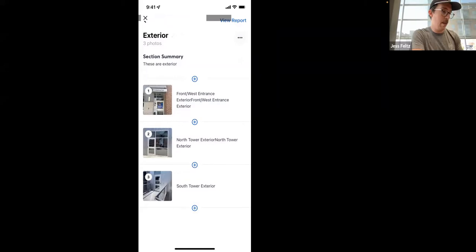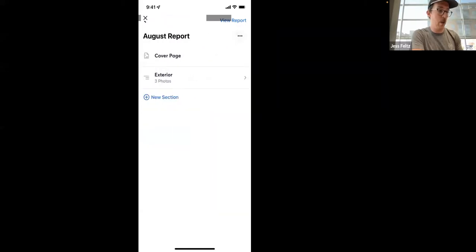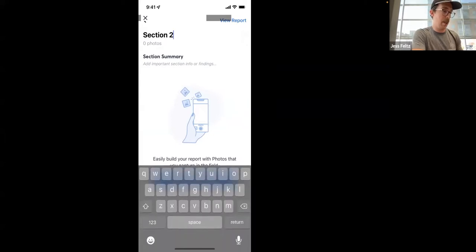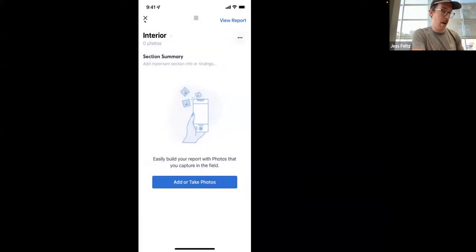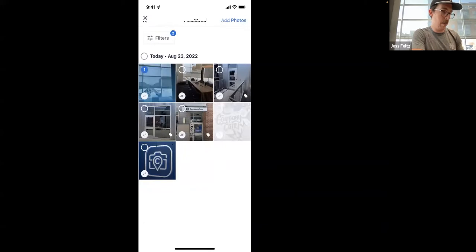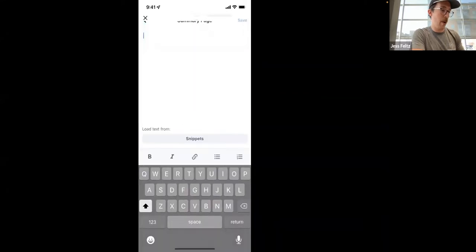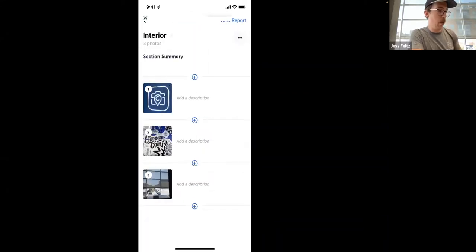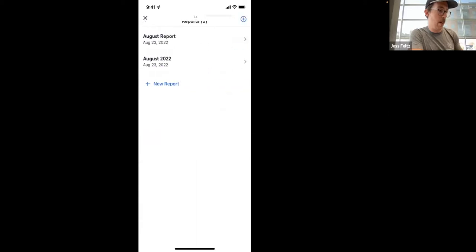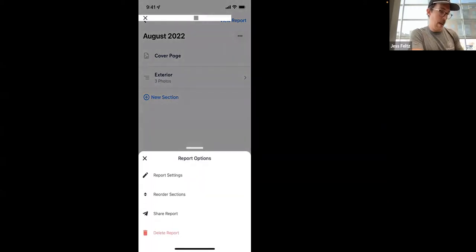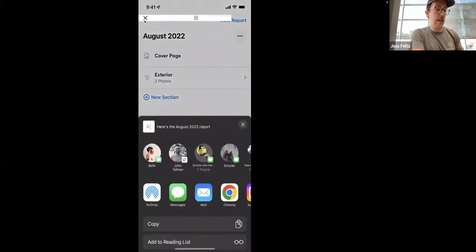So once I'm done, I can go back, and if I need to, add a new section here, I'll just say interior. And once again, so on and so forth, just add those photos from my device here. Boom, and so on and so forth. So once that is ready, I can add a summary if I need to, do anything else that I need to there. And once I am done, I can share that report, and I can email that, or excuse me, text that out as a link or email that out if I need to.